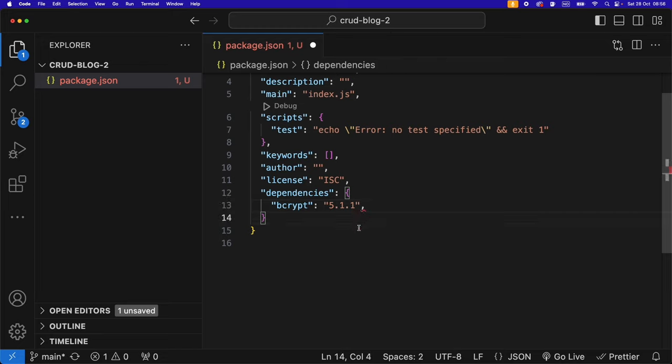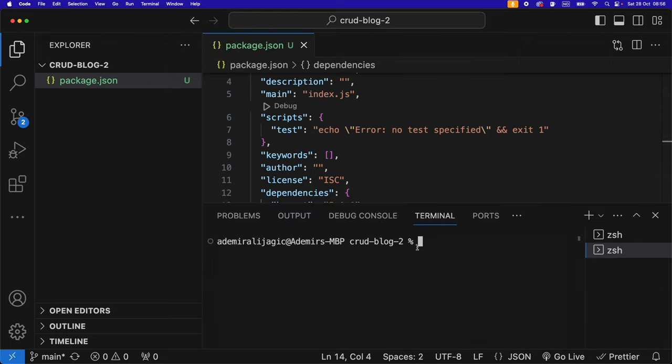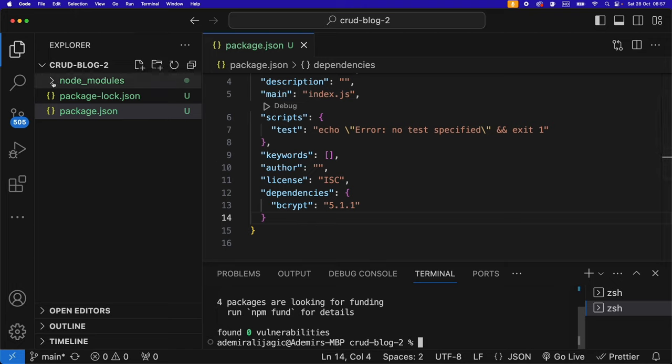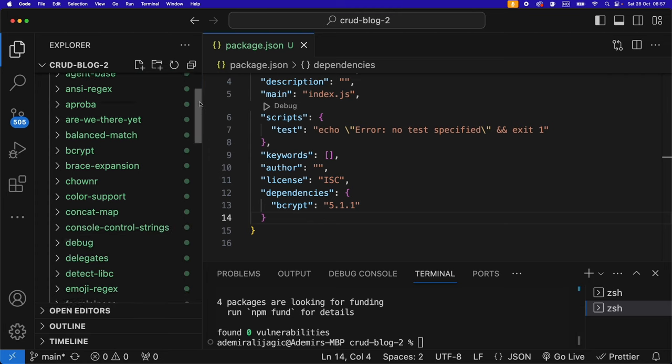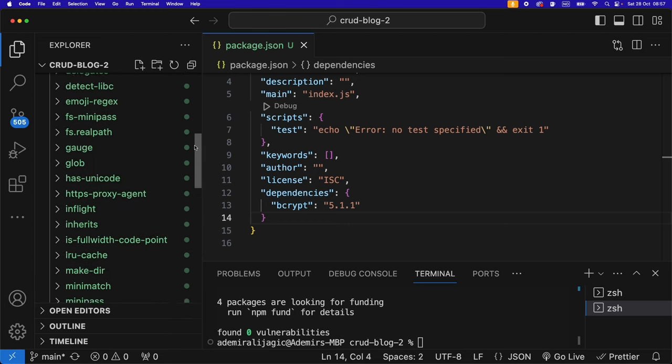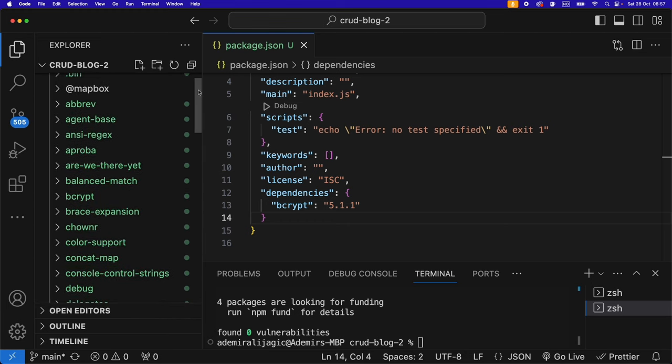Now, since I have just written this inside of here, nothing is happening. If I save that, it's not going to be available in my project. I'll have to open the terminal, and then I can say npm i for install, hit enter, and that is going to now install this new package that I added, bcrypt. If I open this, you see this node_modules folder that was created here. We can see that we have now, let's find it, as well as default files, we should have bcrypt.